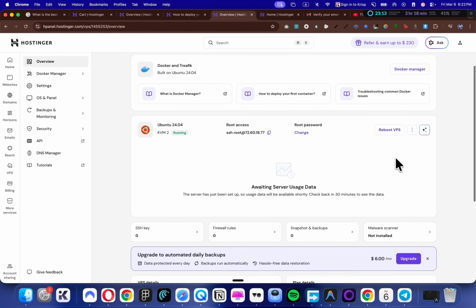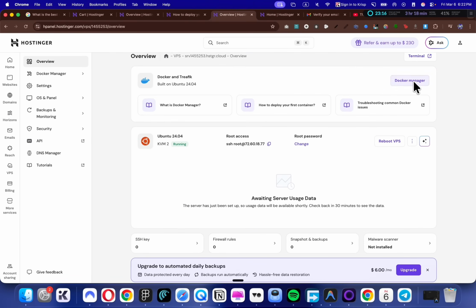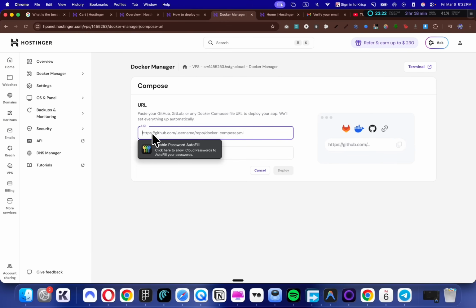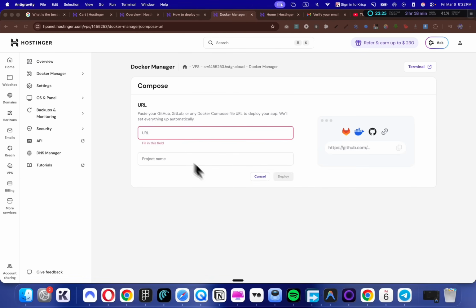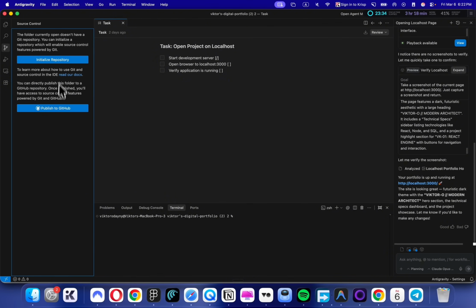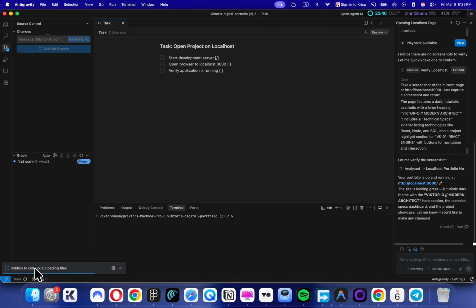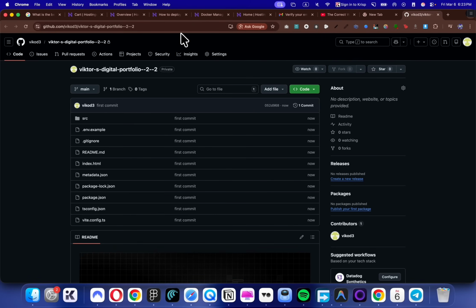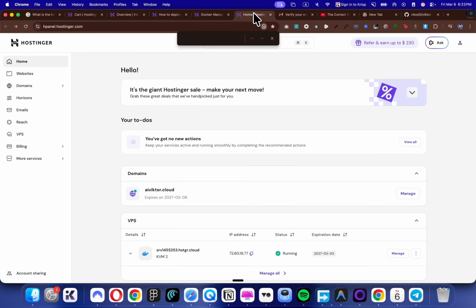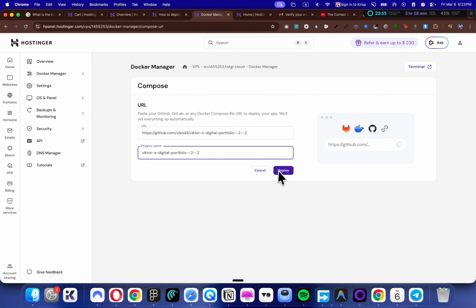So now let's click manage here, and I'm going to click on Docker Manager. And here let's click compose and compose from URL. And here we'll need to get our GitHub URL. To do that, let's publish the AntiGravity website that we developed to GitHub. For that, we click on source control and then publish to GitHub. Let's name it something, and it will automatically do everything for us. So now we can open it on GitHub, and let's get the link. Go back to our Hostinger website, and let's name this and click deploy.